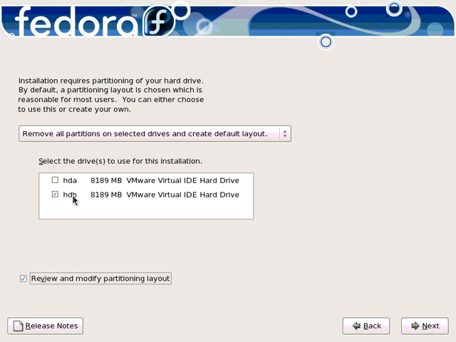Then I have another hard drive called HDB. It's another 8 GB hard drive. What I've done is I've selected this second hard drive right here. I don't want to install Linux on top of Windows. I want to install Linux on the second hard drive.